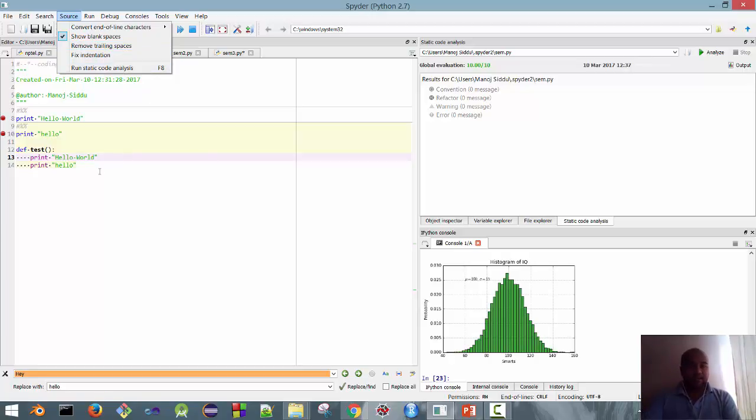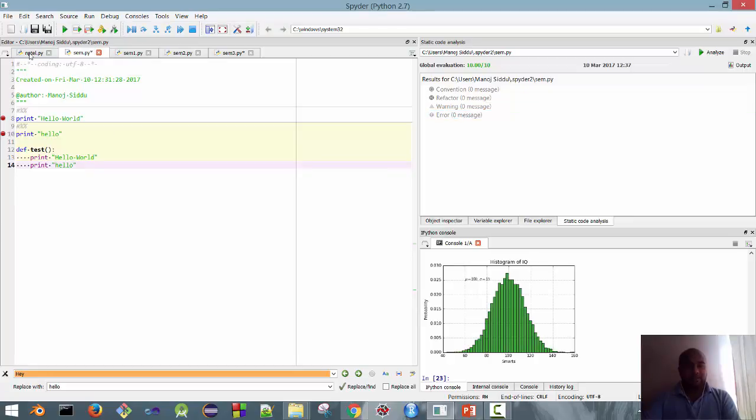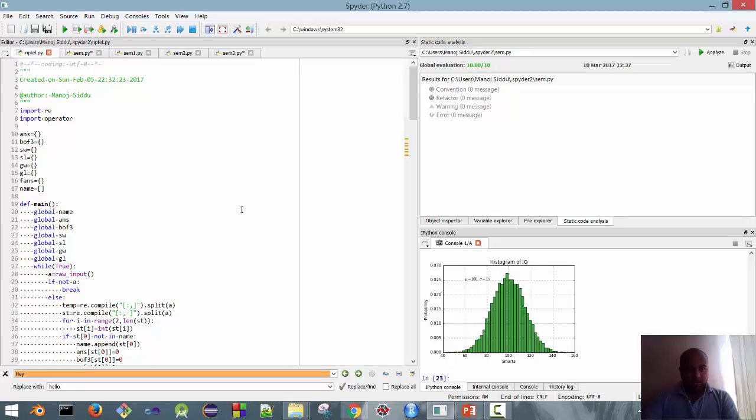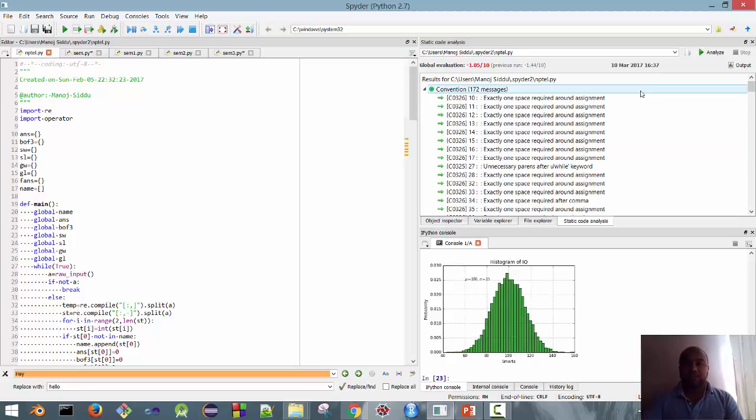Run static code analysis, this is very useful. I'll show you with an example. So this is code which I had already written before. When you run the static code analysis, it will show you the total global evaluation of that particular file. With the help of this, you can see wherever the basic convention is not followed, it will show a refactor and warning. So let's have a look at convention.